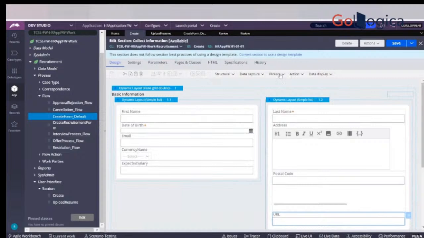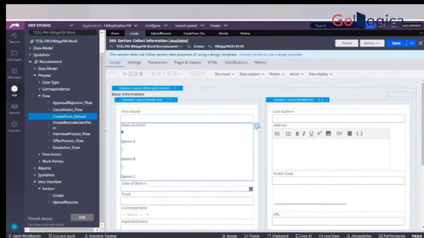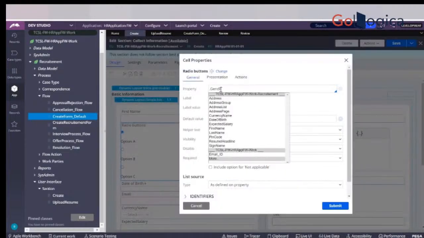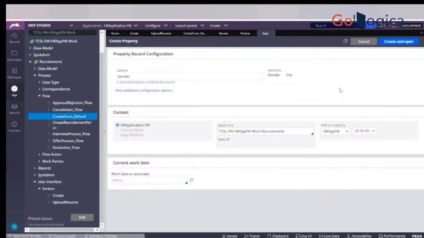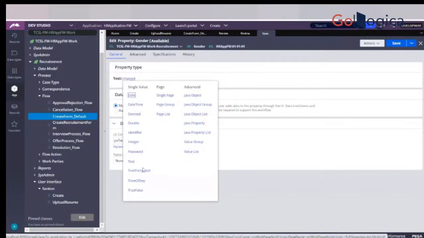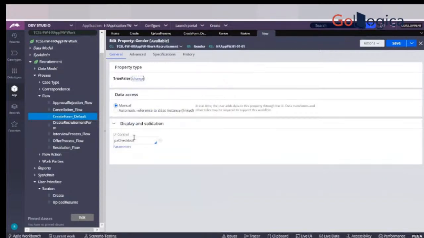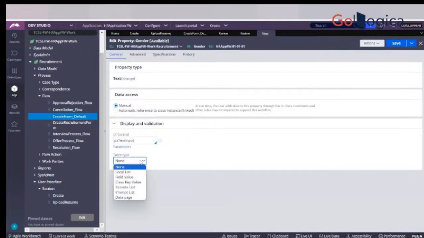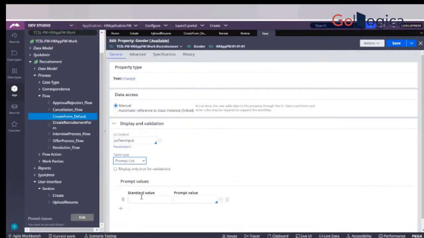And in the pickers, you can use something like radio buttons, which will capture something like gender. You always have an option to make it male or female, so you can capture a property of gender, create and open, and you can specify this as a boolean value, true or false. No, let's take it as text input only, so that we can use the table type values to display the prompt list, M for male and F for female.